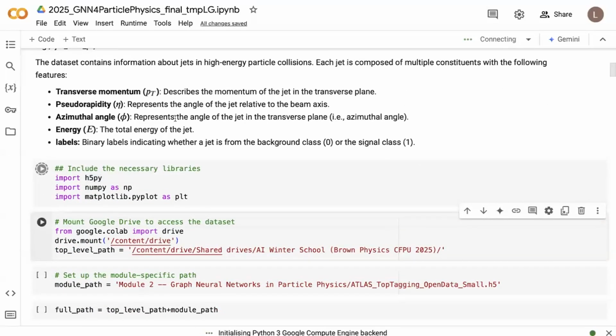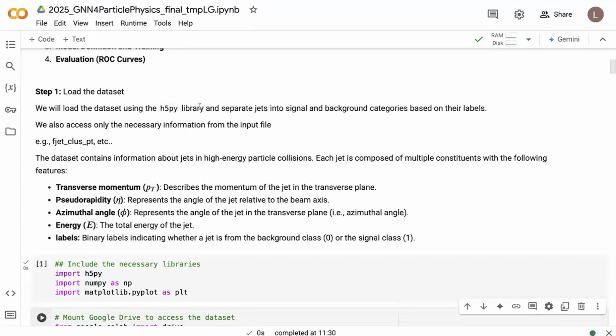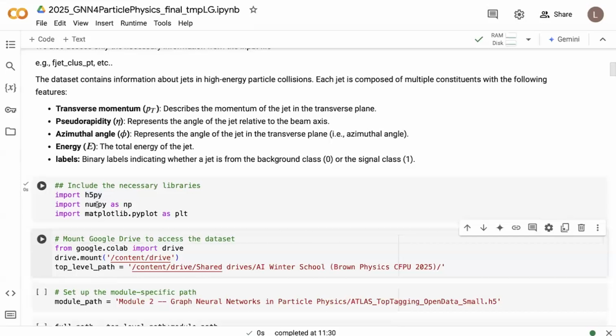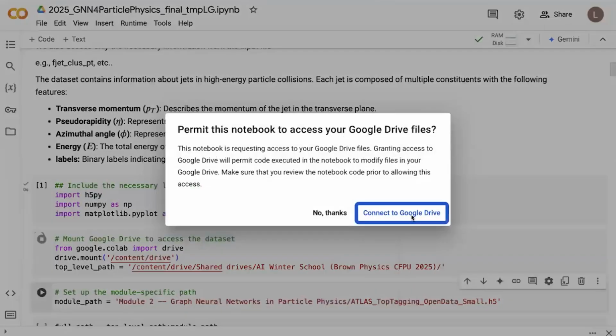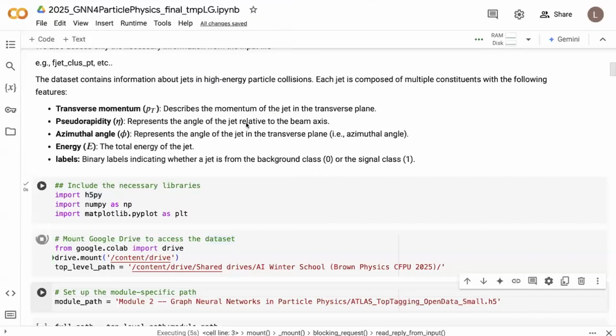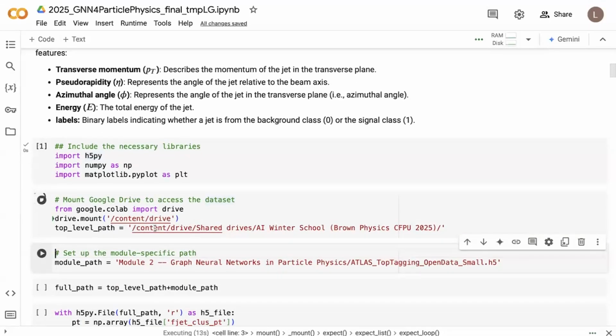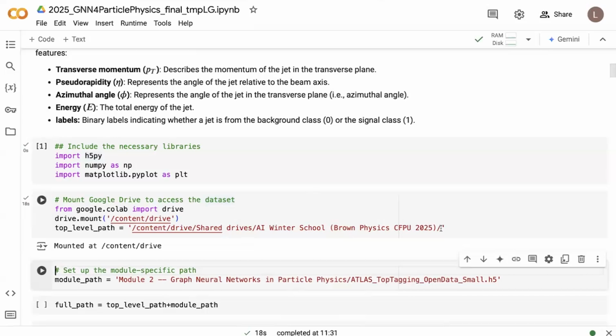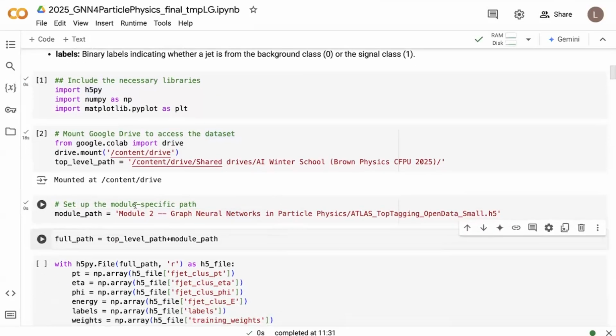So the first part is to include the h5py library. We use it to load the dataset. NumPy is a very common and extensively used Python library, and matplotlib we will use to make some plots. And then because we use Google Colab, we have to mount the drive. And this is the path where you can find the information about this year's winter school, and here is the path to the material that you will need to run the exercise of this module.